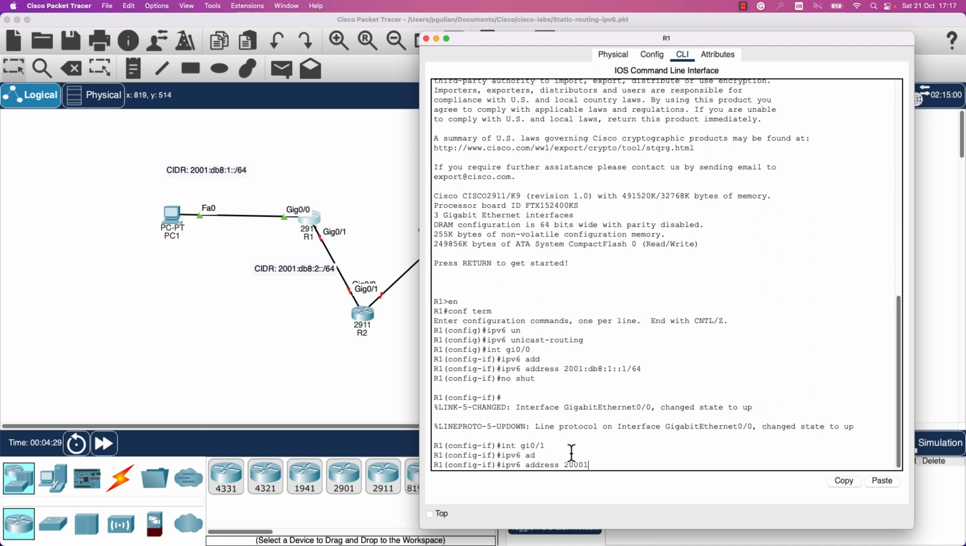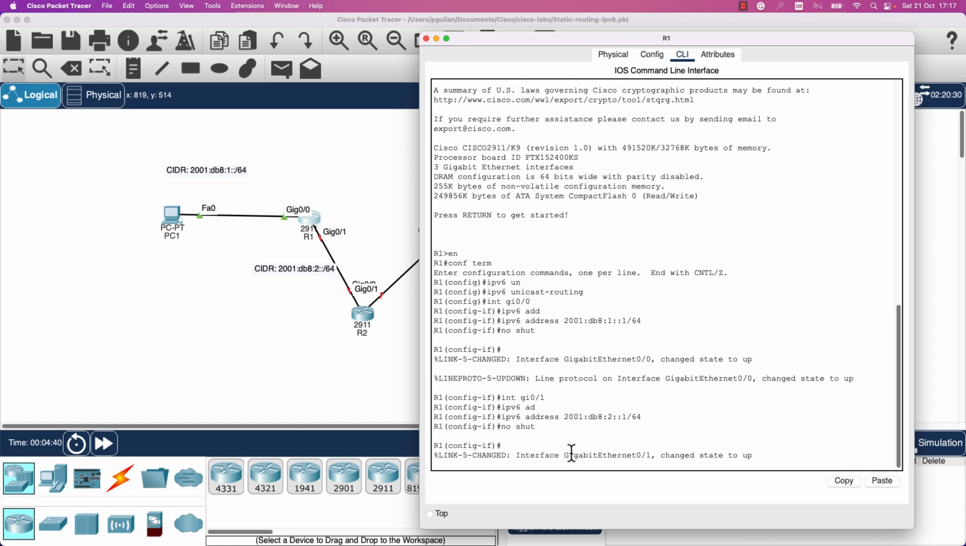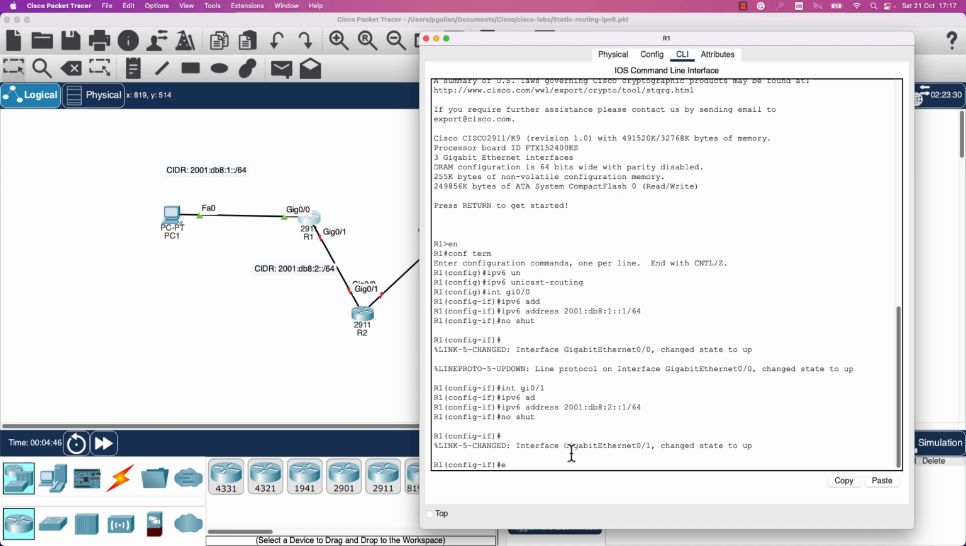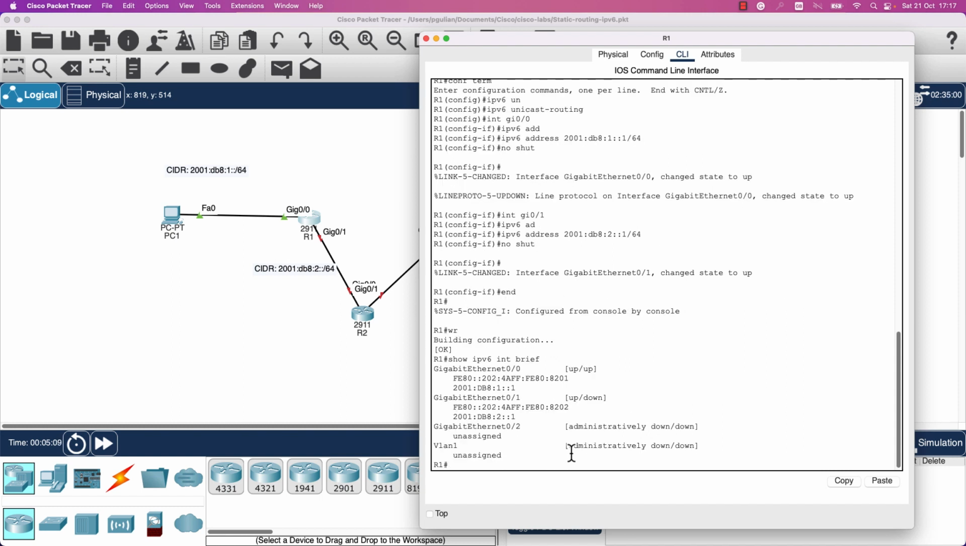So 2001:db8:2:1 and the prefix length is 64. Now we need to enable the interface with the command no shutdown, and we need to check that both interfaces are configured with the right IP addresses and are in an up and running state. For this, run the command show ipv6 interface brief. This is a command similar to IPv4, but it's for IPv6.